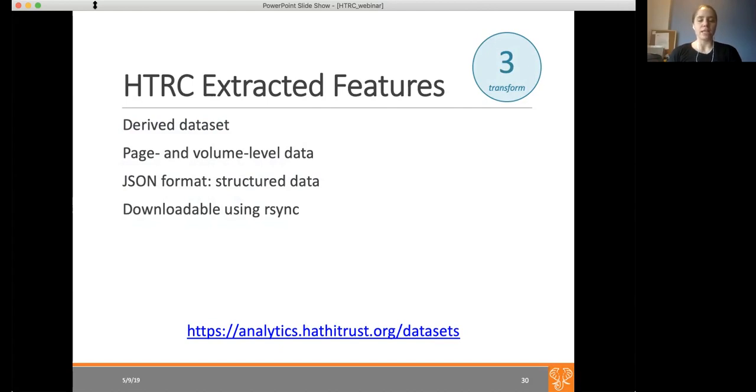And it represents page and volume level data where there is one JSON extracted features file for each volume in the digital library. Now it represents a snapshot of the digital library when it was at about 15.7 million volumes. So there is a gap. We're in the process of recrunching the data right now. But the dataset exists and lives somewhere. The files aren't generated on the fly.